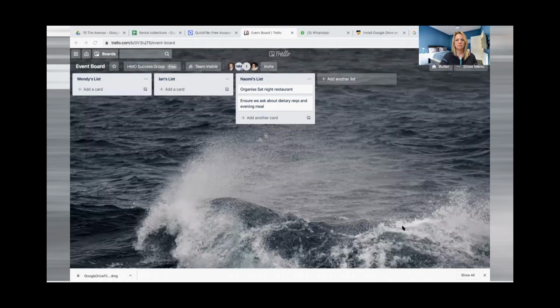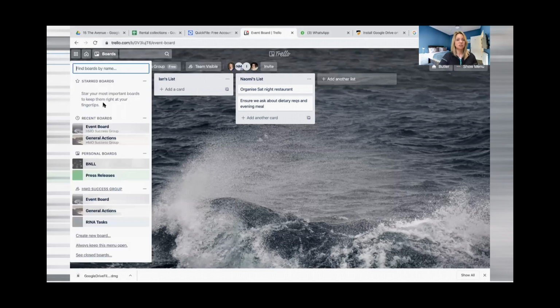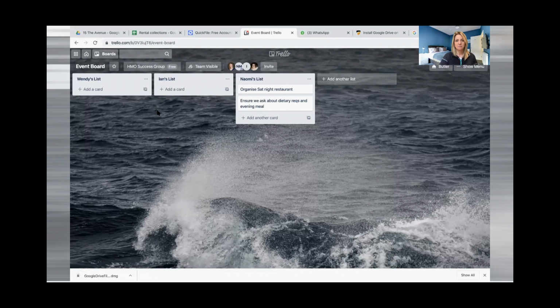So let me share with you my Trello board. You can set up separate boards for Trello, which allows you to group people by different events or different tasks that they've got to do. And it enables you to put people into those different groupings. So here you can see for my business, HMO Success, which is my mentoring and training business, that there are a few activities here for events.